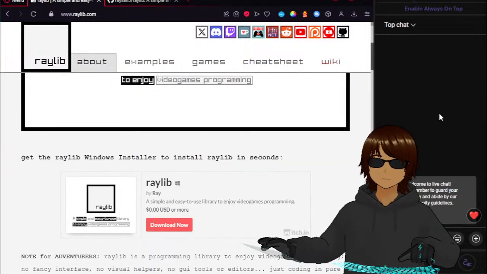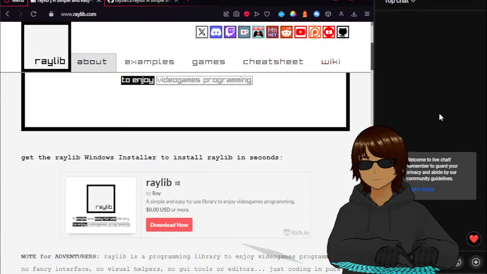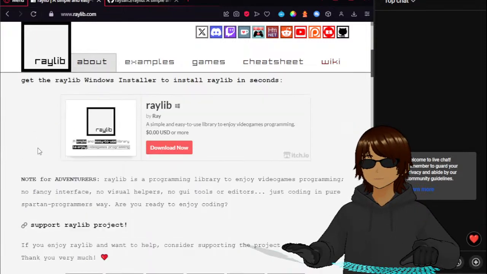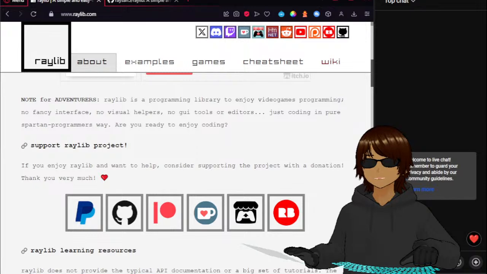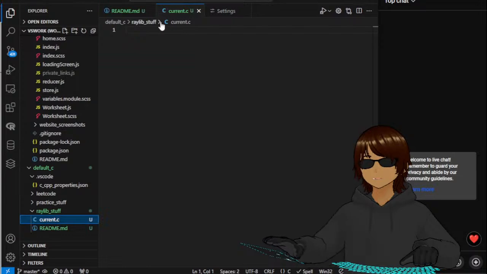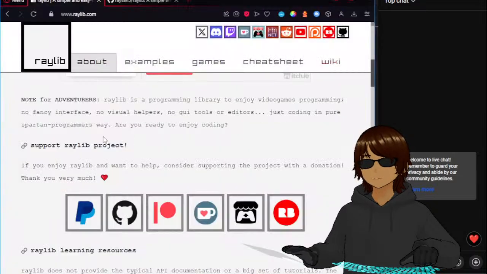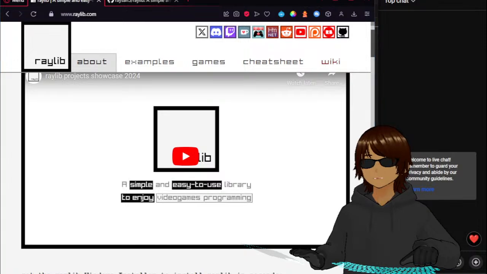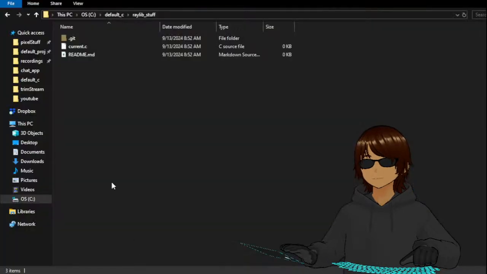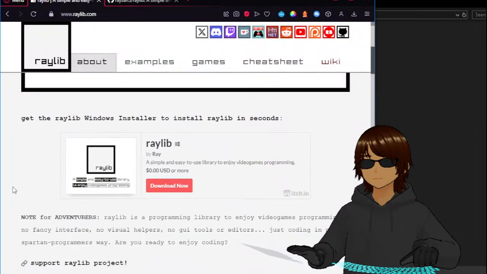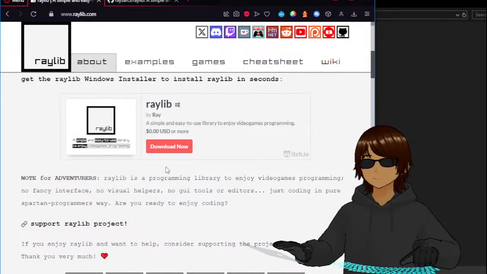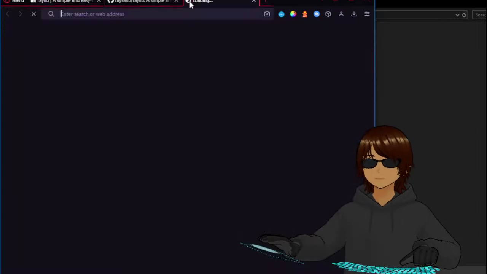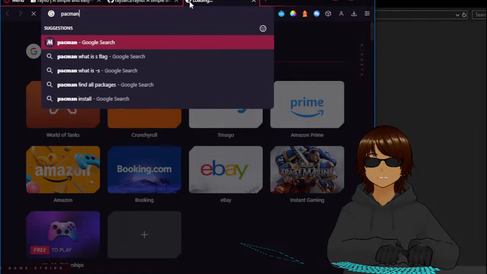Wait, I'll just close this. Yeah. So how I downloaded this was I use MSYS and I use Pacman to download it. So I didn't download it how it's conventionally downloaded. I downloaded it through Pacman.